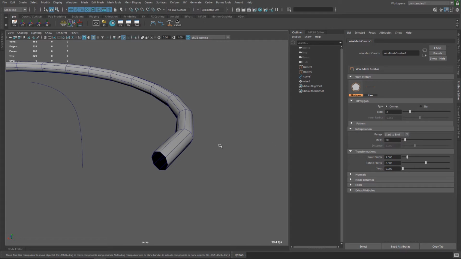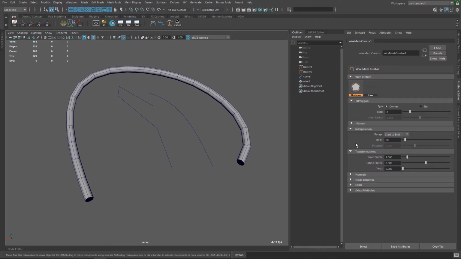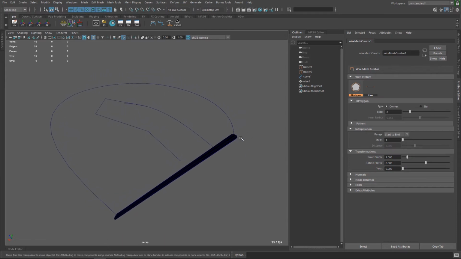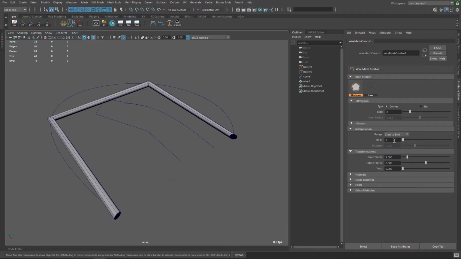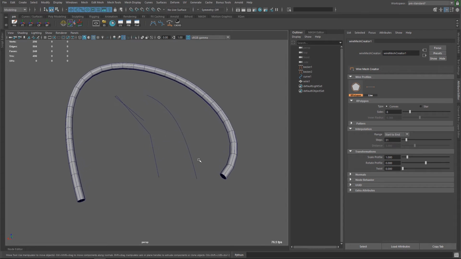Below that, we have interpolation, and interpolation is super important because of what it describes. If I change the number of steps to 1, you can see that from the start of our curve to the end of our curve, we have, well, 1 step. And if I start increasing this value more and more, you can see that our wire starts to resemble more closely the shape of the curve that this wire is based on. So the bigger the value, the smoother your wire is going to be.